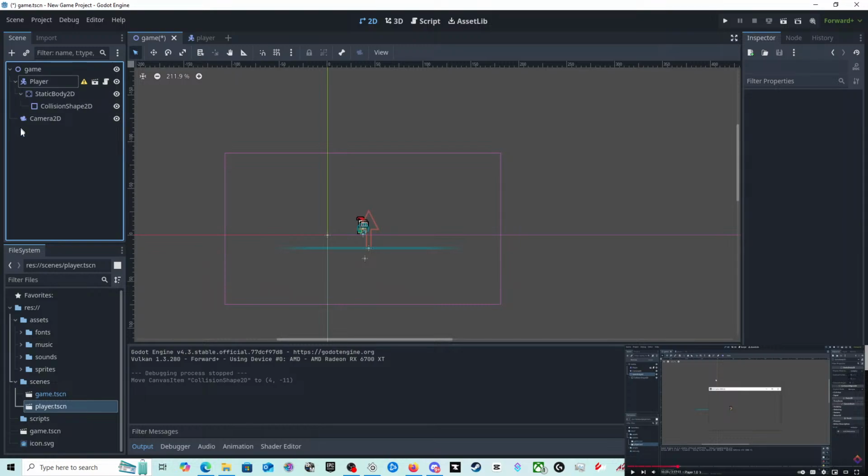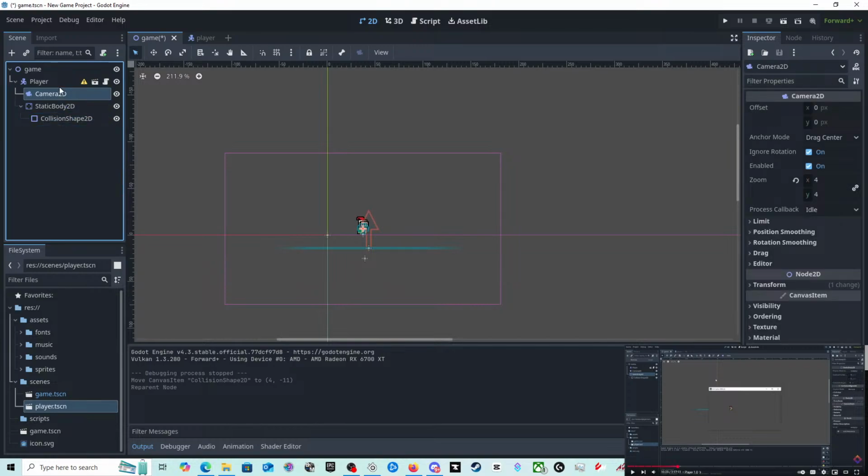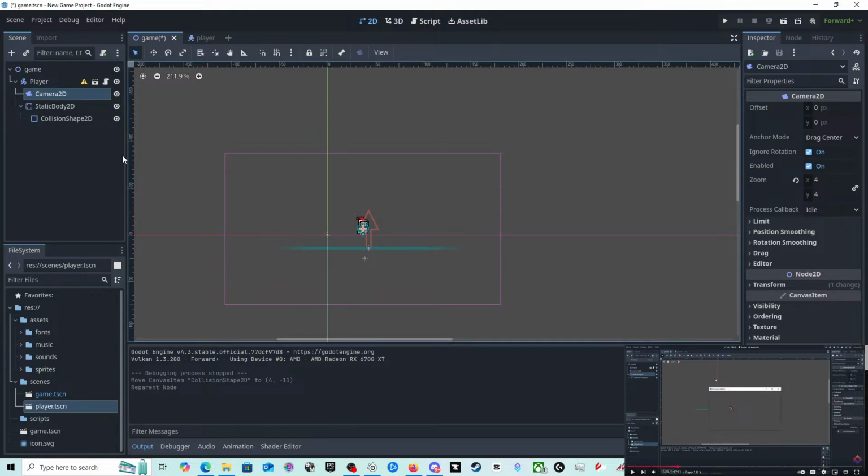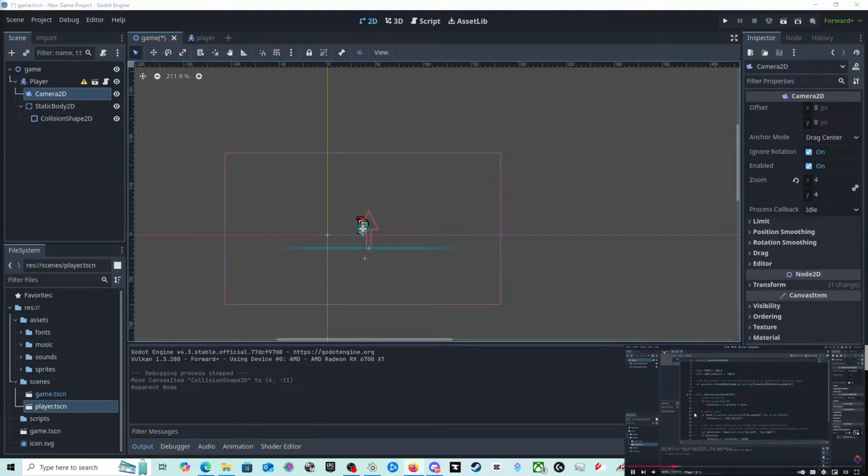Okay, let's just get all of these out. So he has a static body, and then where's the camera? The camera's right up underneath the player, which is there. Player, what's that say? This node has no shape. Okay. Just go back a bit. It doesn't have anything to collide with.